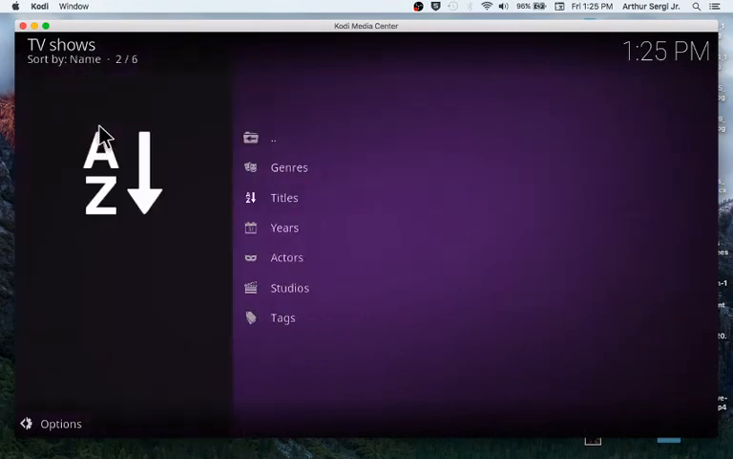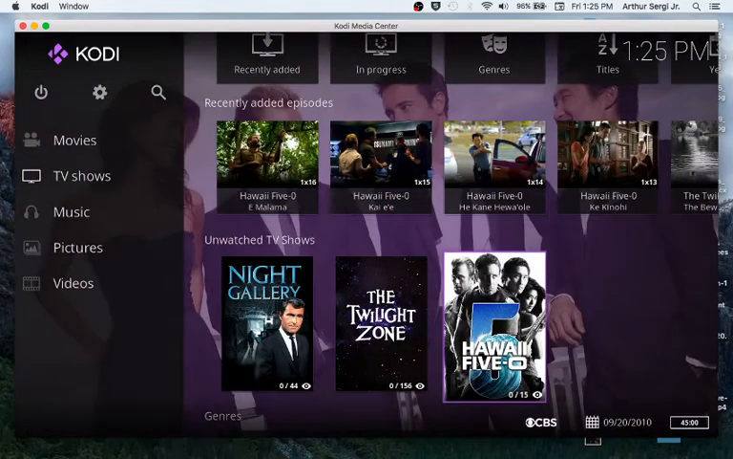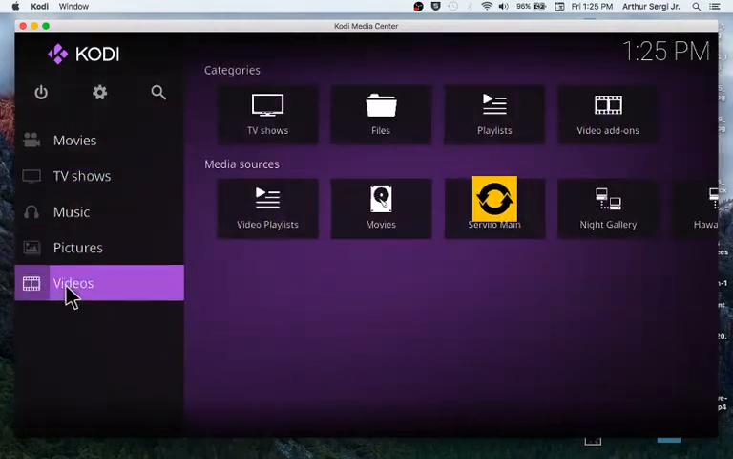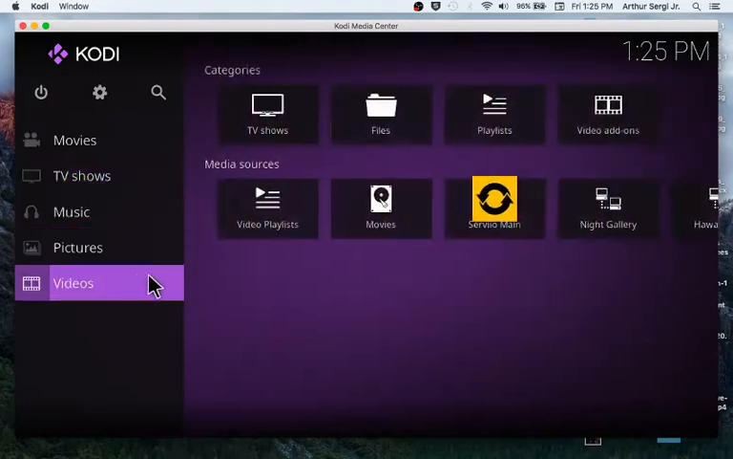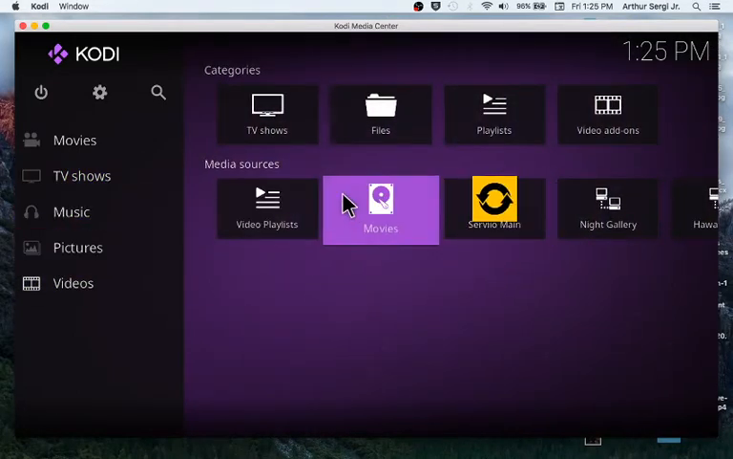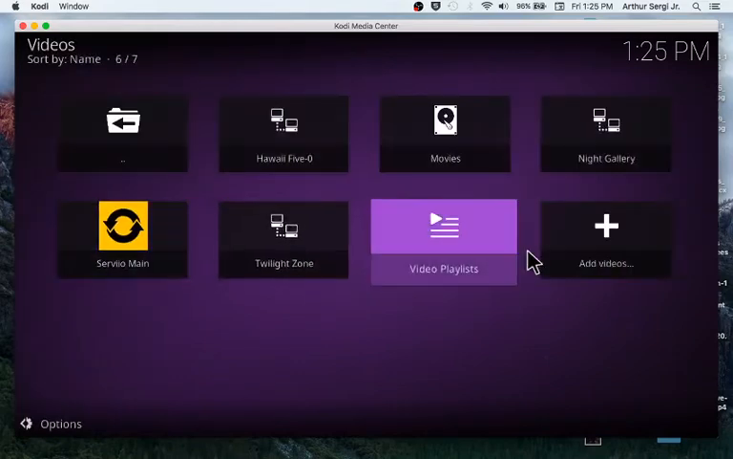So how do you add a TV series to Kodi? How do you get it to do this? Well, we're going to go in here and go to Files under Videos and add a video.